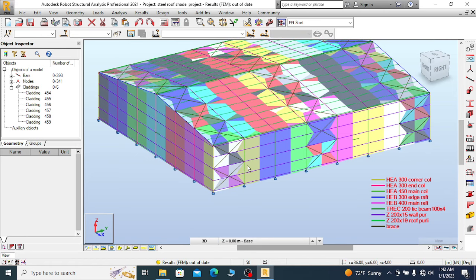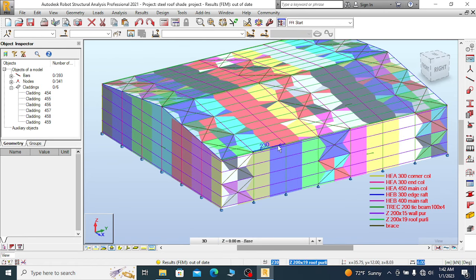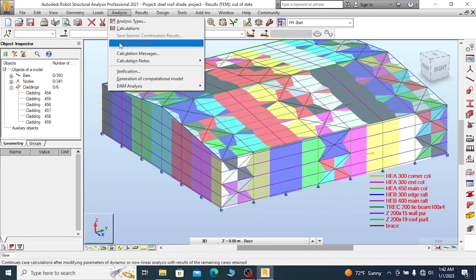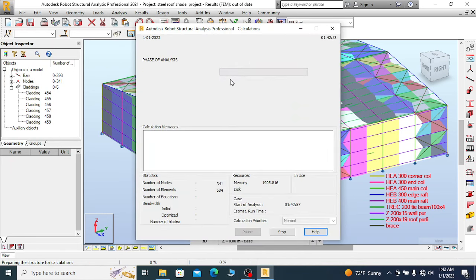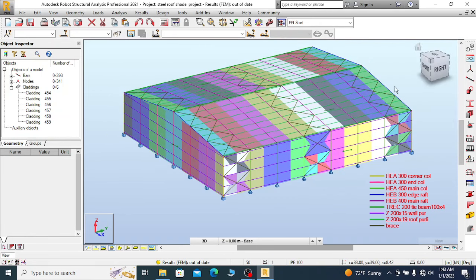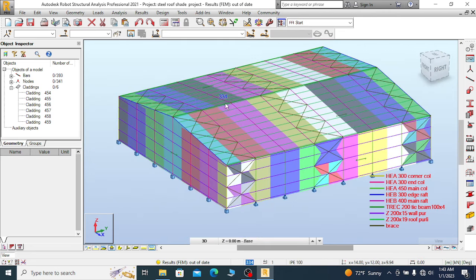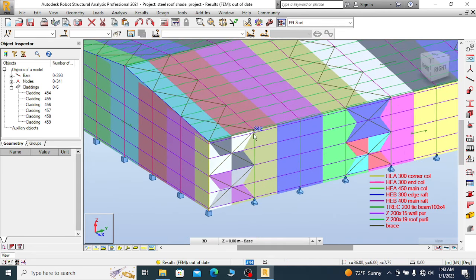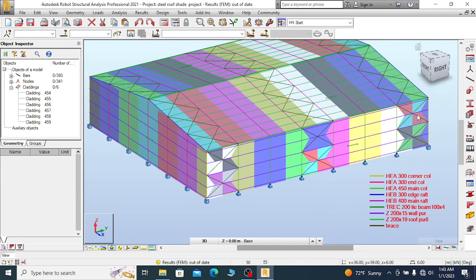After this, if you observe the load distribution, it will be properly distributed. So just to see this, let me analyze the load distribution here. It is good, but here there is some error here and there is some error here.